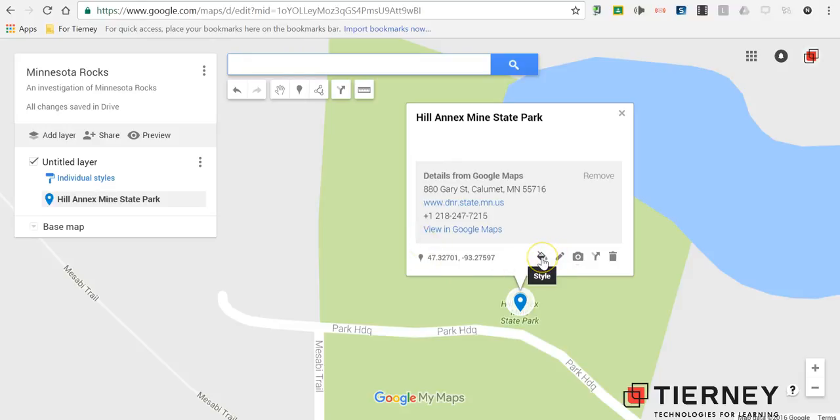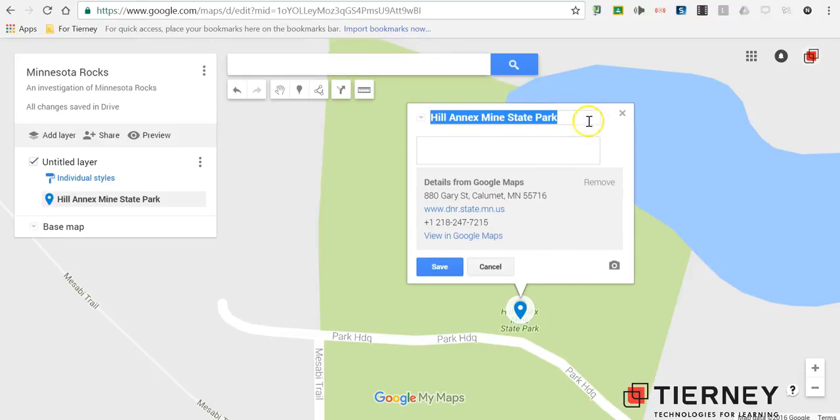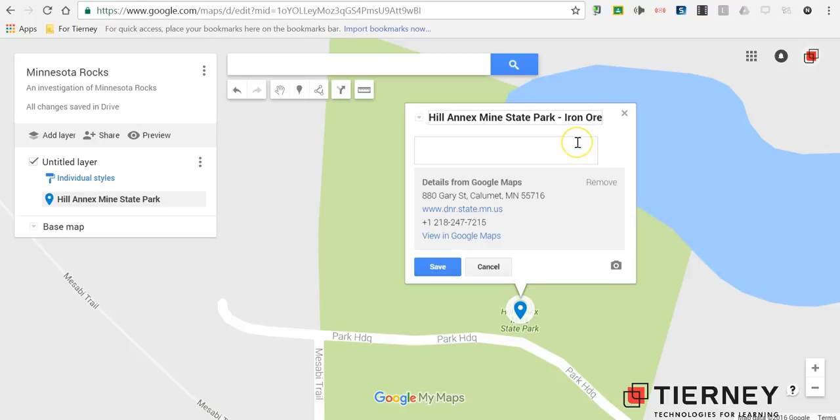First option is to style the pin and the place marker. Next option is an editing tool. When I select that tool, it allows me to add additional information to my place marker. So I'm going to add in the name of the rock that's commonly found in the state park. A descriptive box also appears where I could add in information about the rock specifically. Once I'm done editing the information, I'll select Save.